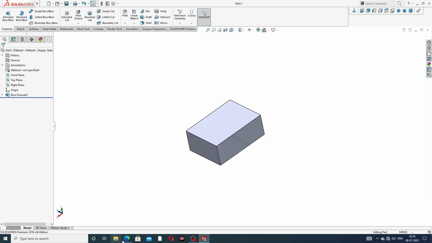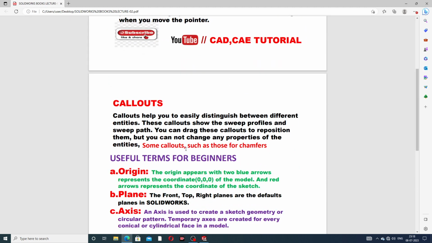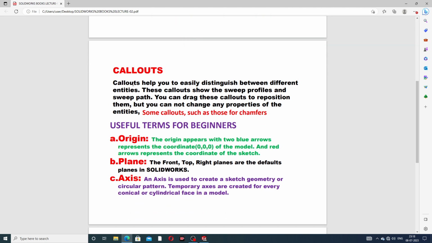Next is callouts, and callouts are a very important point. Some definitions are used here. Callouts help you to easily distinguish between different entities. Here the callouts show the sweep profile and sweep path. You can drag these callouts to reposition them, but you cannot change any properties of the entities.